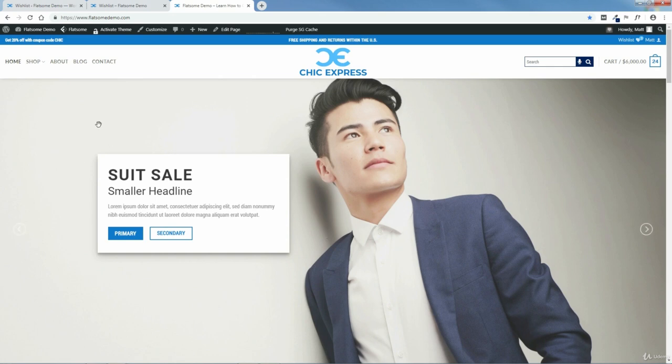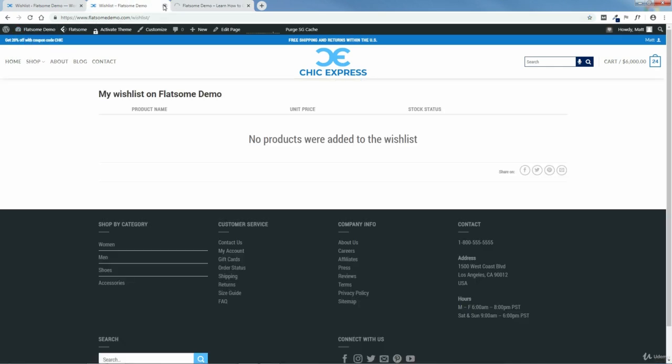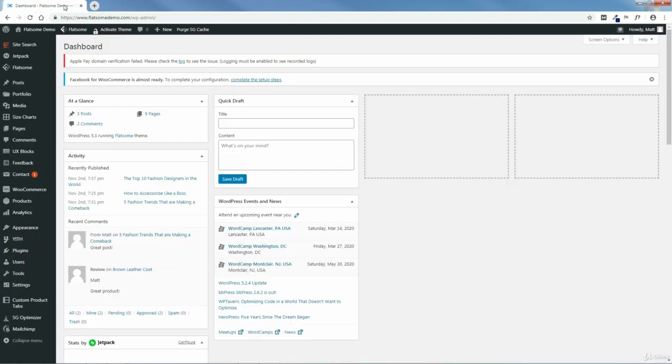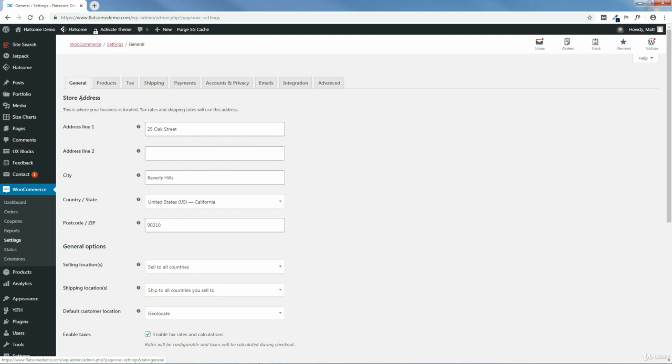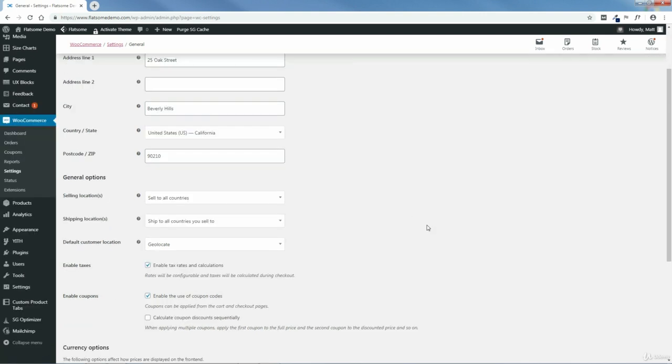Okay guys, so we're going to go ahead and go back to the dashboard, and I'm going to close these. Once we're on the dashboard, we'll come down to WooCommerce and click Settings. Now the first thing we're going to do in the General tab is put in the store address. You can see mine's already there because I put it in earlier. You're going to put in your address, city, county, state, zip.